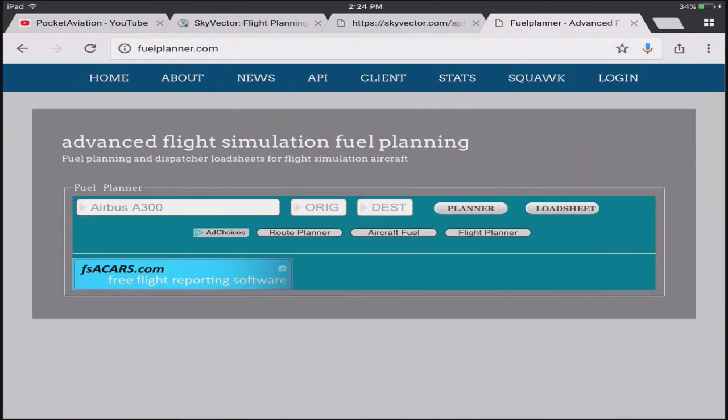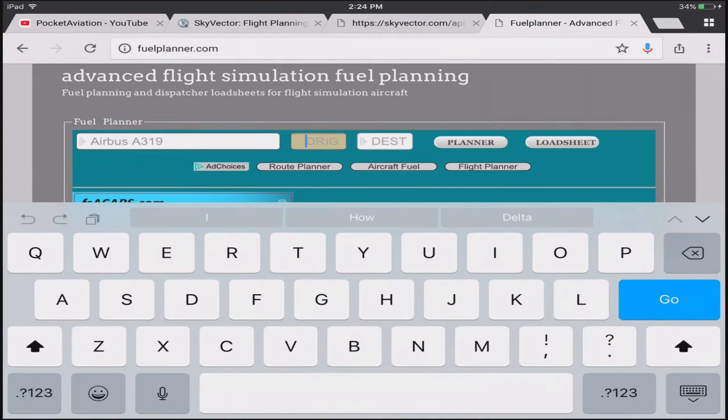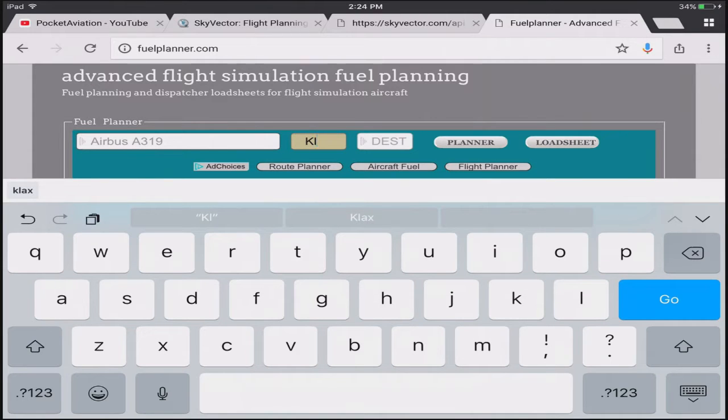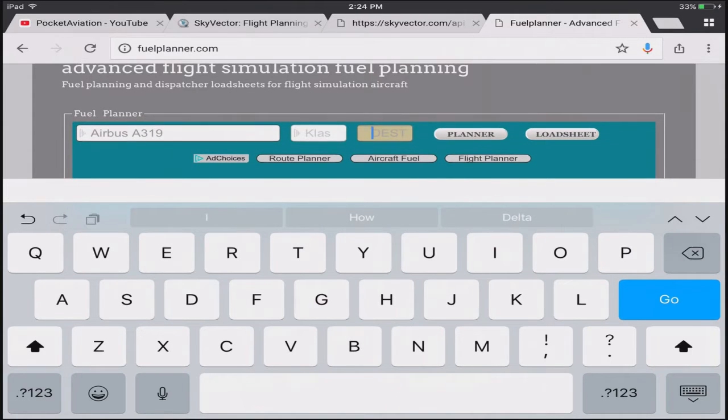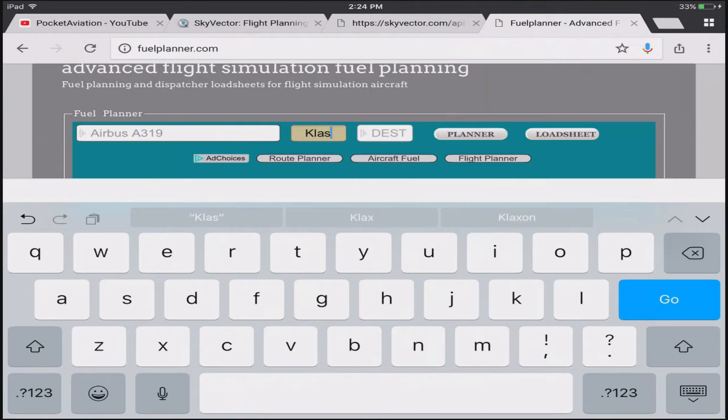Okay, so it's a Volaris A319. That's what I found out. So we're going to be flying on an A319. And we're going to be flying from KLAS to LAX.